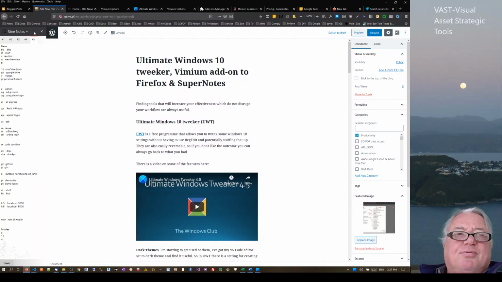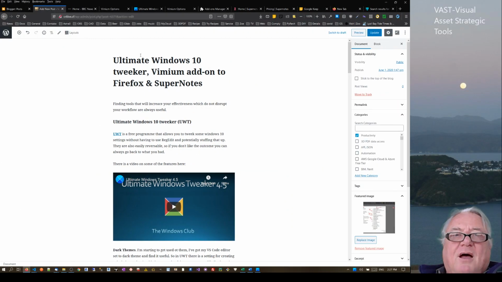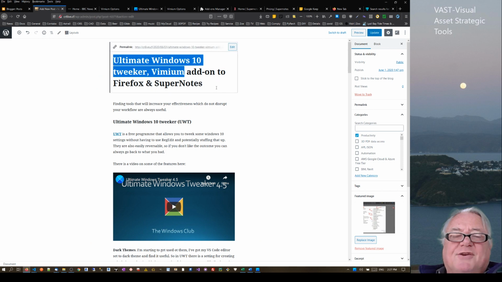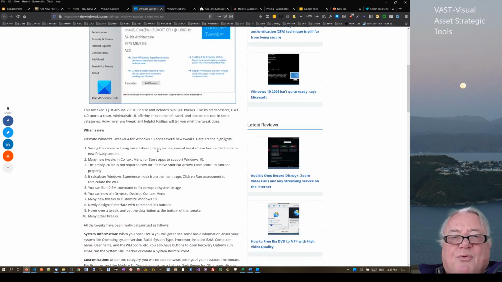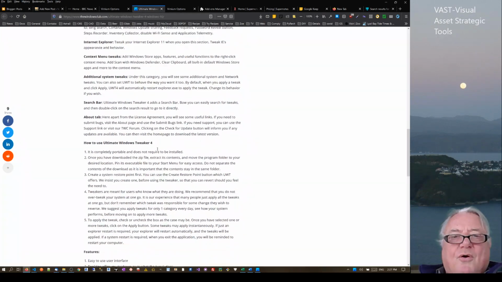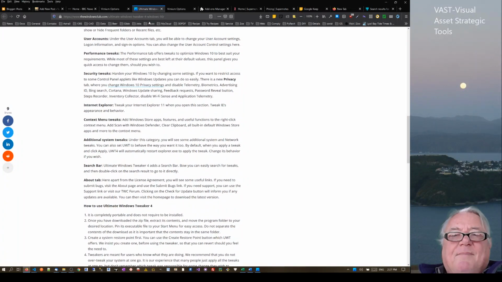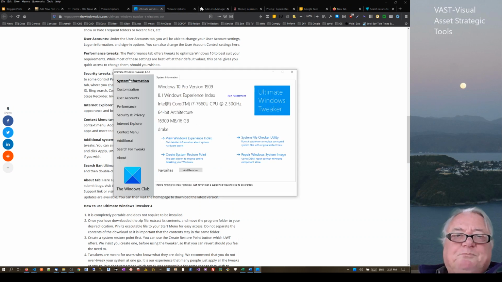I want to talk to you about some productivity tools that I've just found and I think are quite interesting. One of them is Ultimate Windows 10 Tweaker, and what that does is it basically tweaks some of your settings on your computer on your Windows 10. Now, the essence of this thing, it comes as a downloadable zip file and you actually unzip it and then you fire up a program.